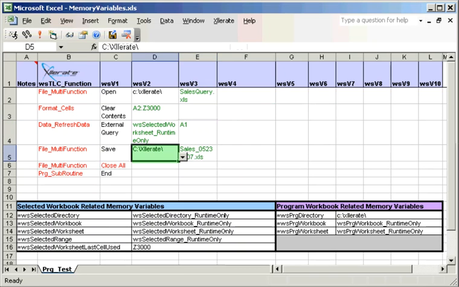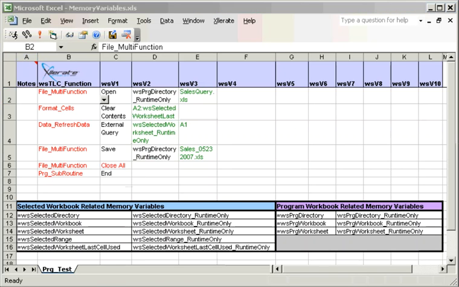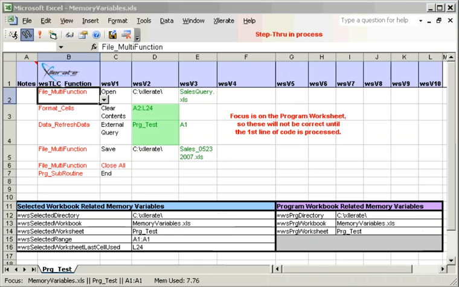And the last item, the directory path to save the new report workbook. I would like to save it to the same directory path as the program workbook. So I'll select WS Program Directory. Watch how these values change as the program runs and the program's focus changes. See how these values aren't correct? That is because Xllerate has not processed the first line of code yet. Keep watching.